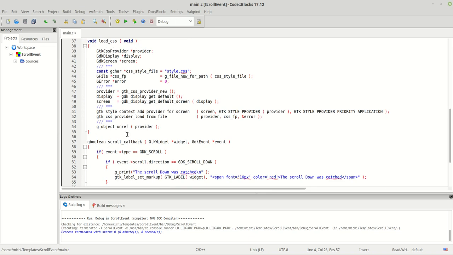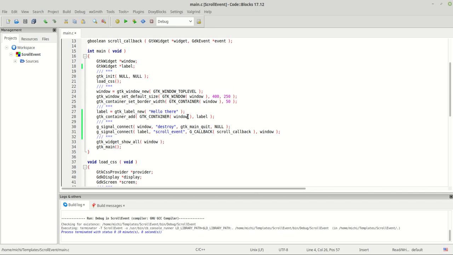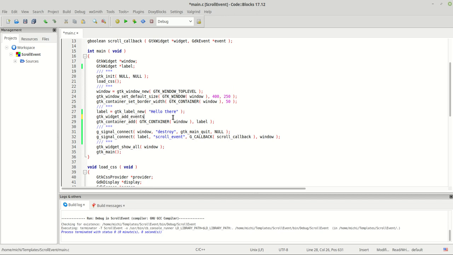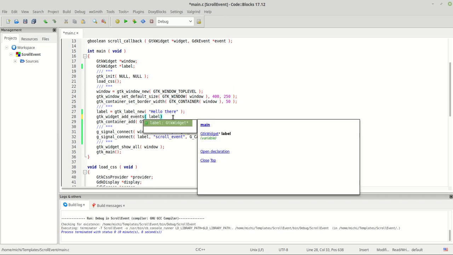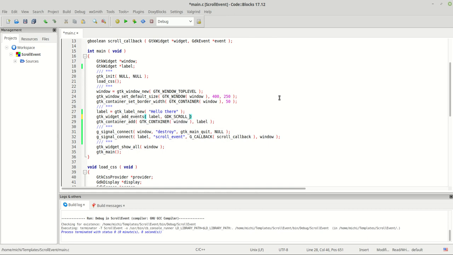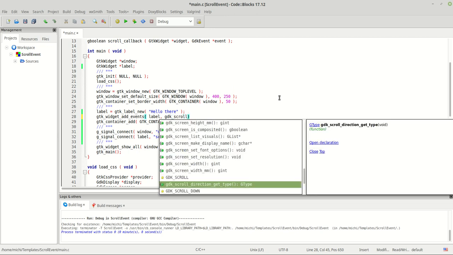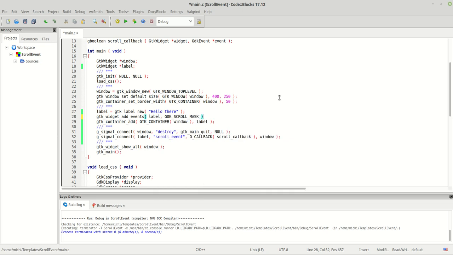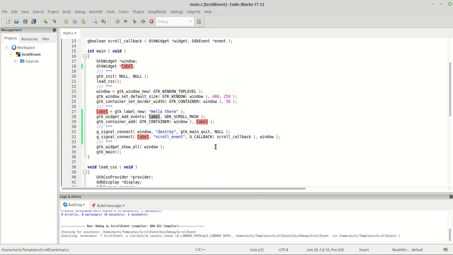to this label. We are using gtk_widget_add_events, and first is our label, and the second is a GDK scroll mask. Sorry, guys, I need the mask, not the event. Okay, now we are calling this function to add the scroll mask to our label. And we're gonna run this program now.